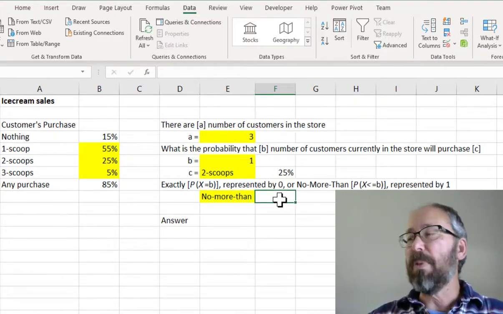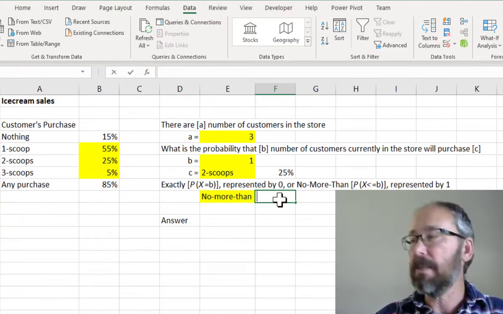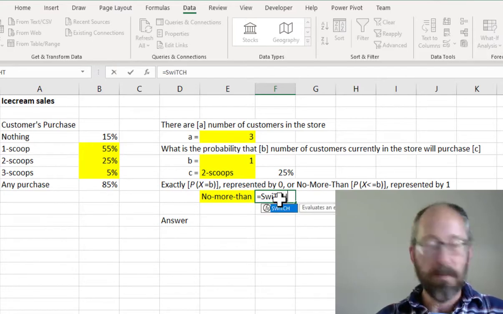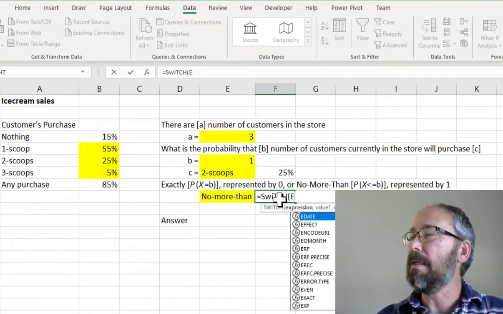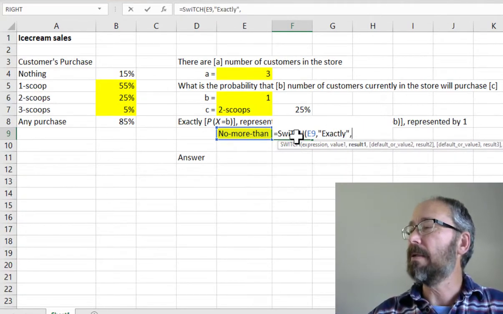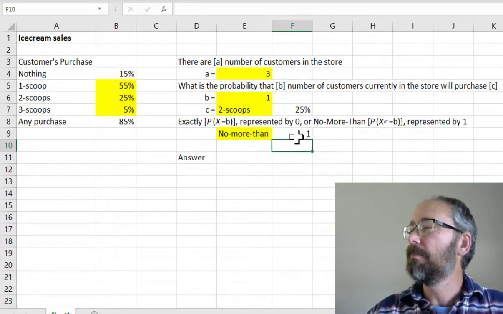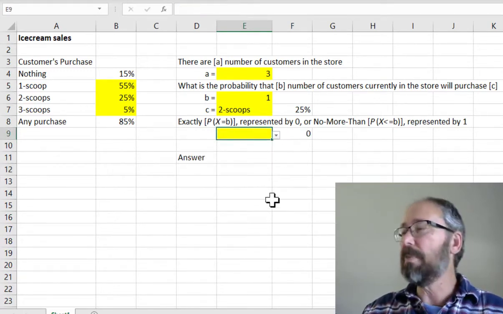Well, now I need another switch statement because what I really need is that dummy variable. So no more than is 1 and exactly is 0. So I can do another switch statement. My expression is in E9. And the value here, I do need quotation marks. If the value is exactly, then I want a 0. If the value is no more than, I want a 1. And let's say my default, I will default to 0 again. Okay. So there you go. I have a 1 if it's no more than. I have a 0 if it's exactly. And if I simply delete that, it's also a 0.